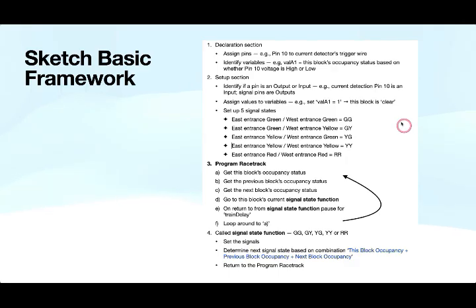Talking about sketches here, this is the basic framework. We have a declaration section. This is where you assign the pins, identify variables. We move into the setup section. Okay, we've got a pin. Is it an output pin or an input pin?